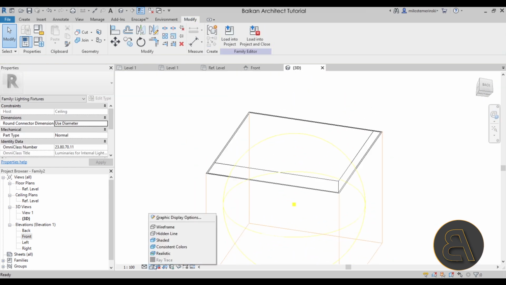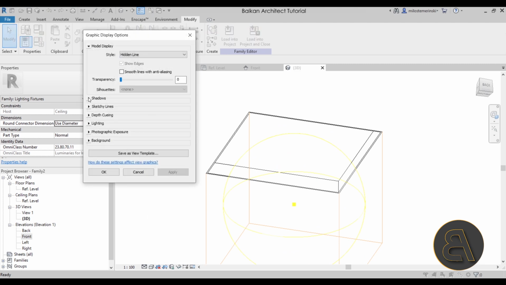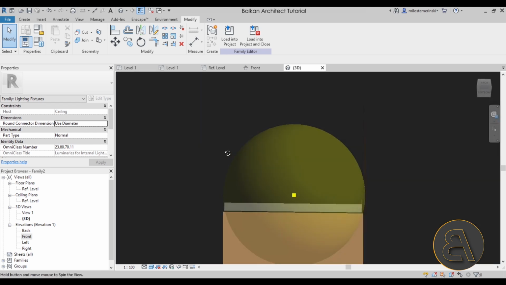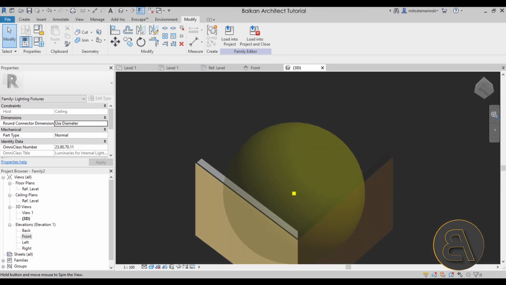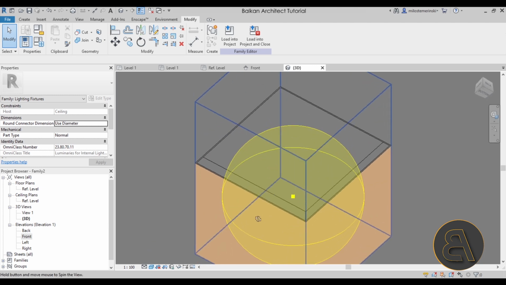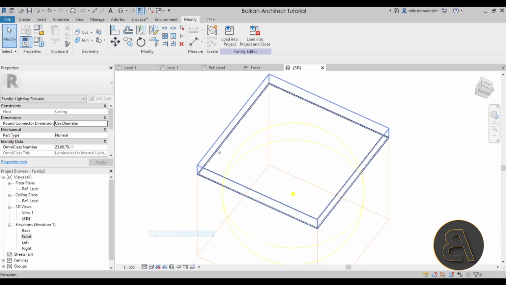We can turn on some, do we have some shadows? Oops, no we don't. But we can turn this into shaded. There we go. So, okay, that looks horrific. That doesn't help at all. But you can see that there is an opening inside.